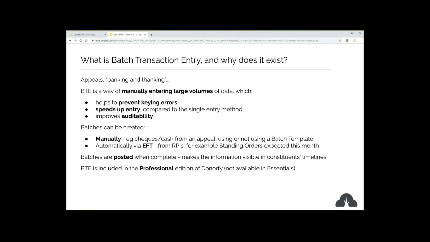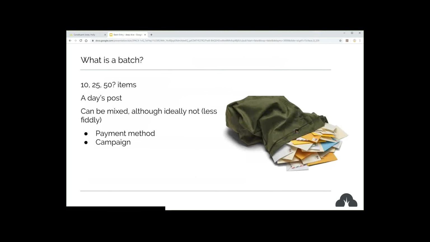BTE is included in the professional edition of Donorfy. So if you're on this call and you're using Essentials, I'm afraid batch transaction entry is not available to you. But if it's something that is of value to you, then I think you'll find it worthwhile moving to professional to get that. And within the professional edition, you can make it available or not to people with rights to financial processing. So if you've got financial processing rights, then you can do batch entry. If you haven't, you can't. So there's some security over that as well.